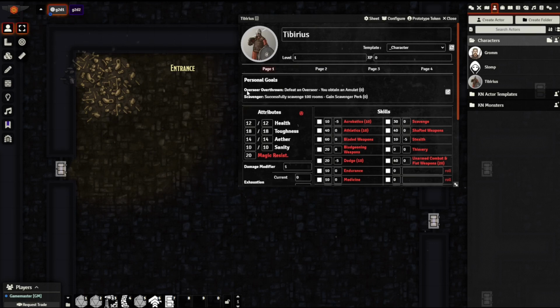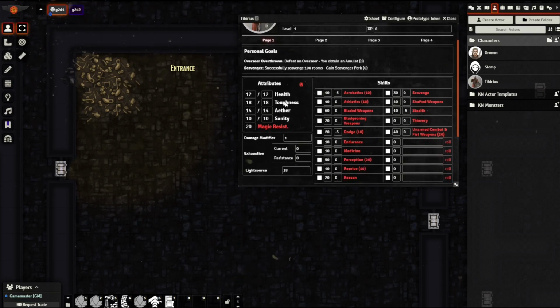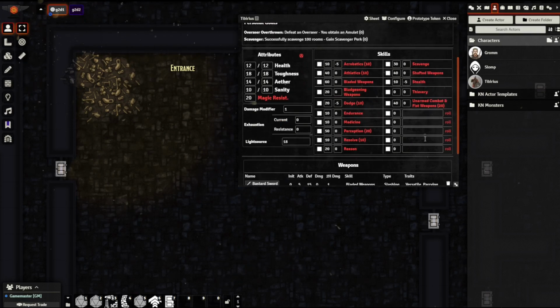And my personal goals are the Overseer overthrown, so I can get the amulet when I defeat the first domain's Overseer, if I do. And I pick Scavenger, so I'm going to be focusing on scavenging the rooms, 100 rooms. I keep track of that here. As I scavenge rooms, I'm going to increase this number. And I guess I don't need to track it here, because once I make it, then I get the amulet. But anyways, these are my attributes, the skills I picked.